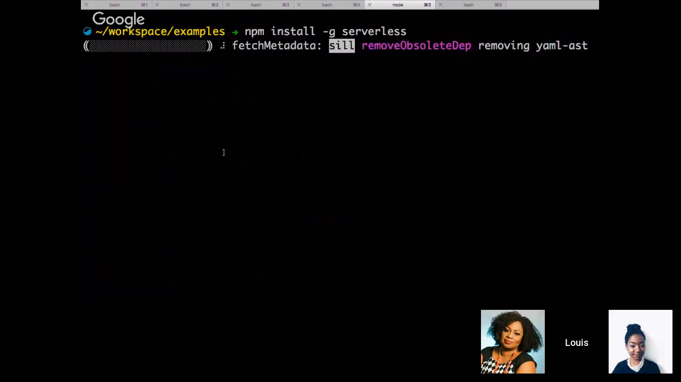So to get started, we need to install the Serverless Framework, which is a simple npm install.